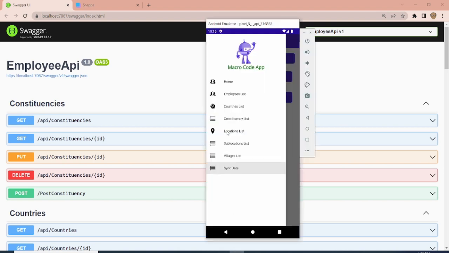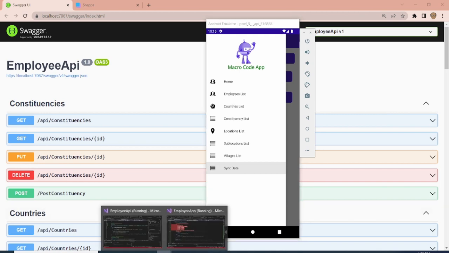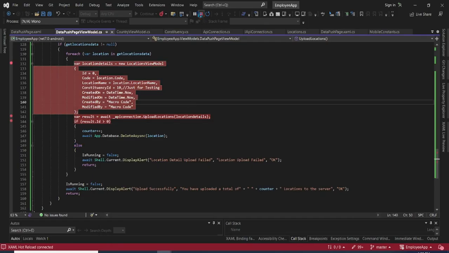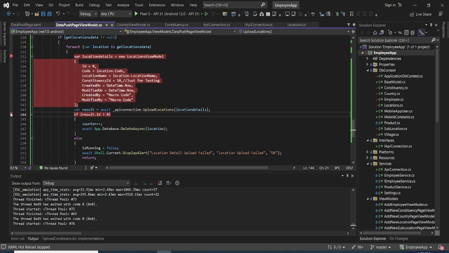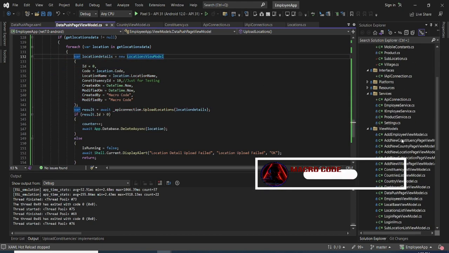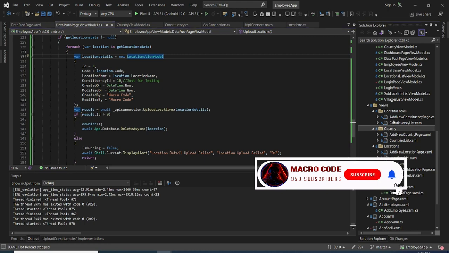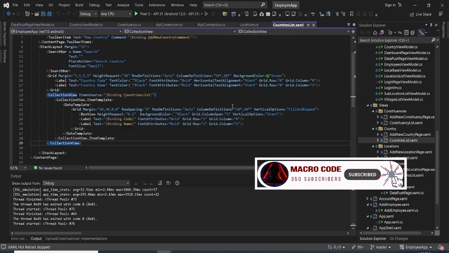On our app, I want us to now work on some of the UI aspects. Today, let's begin by changing our app from using the collection view to now using a data grid. Let's start by going directly to the code. On the code, come to our countries section. This is our country. We have the countries list XAML.